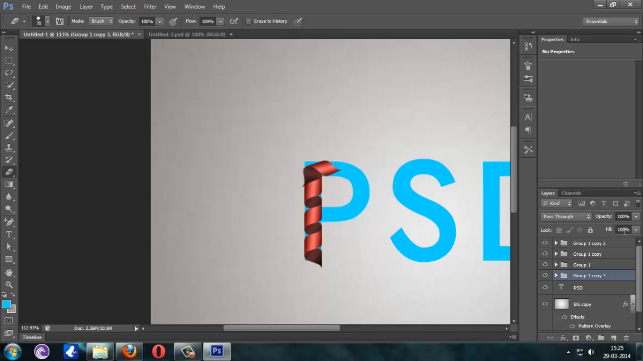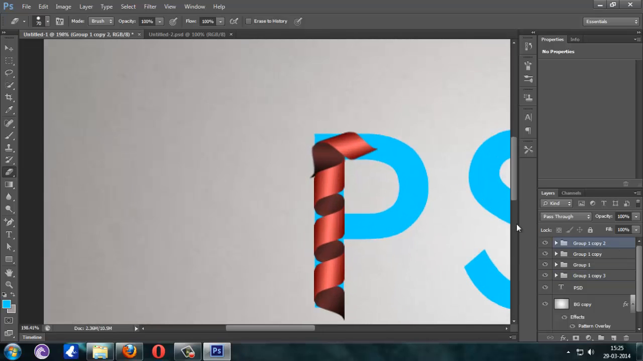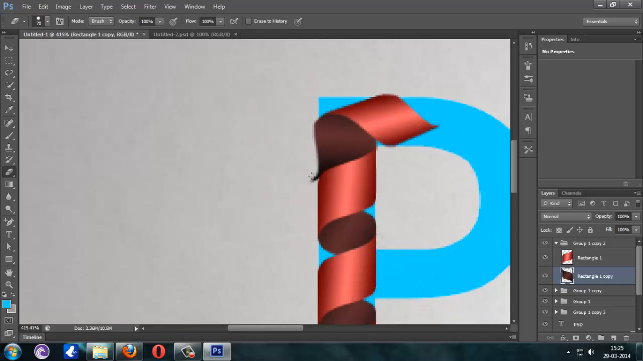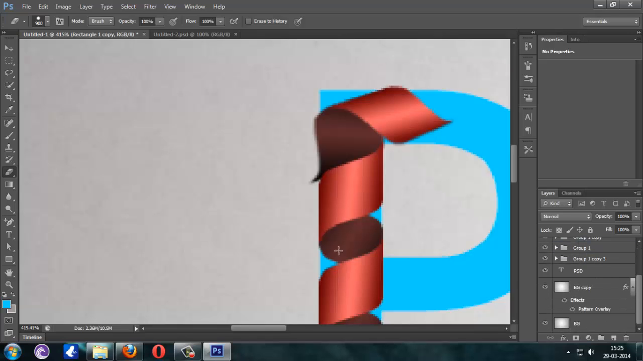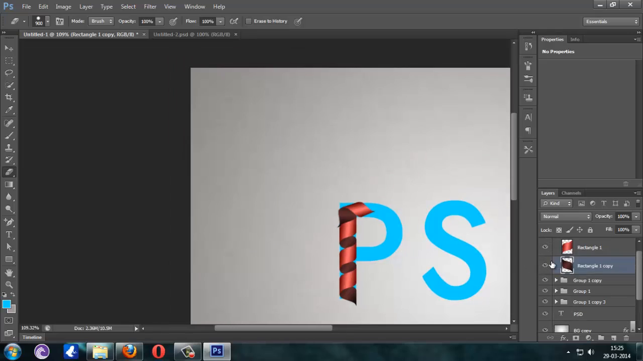Let's use the eraser tool to erase all the extra unnecessary parts that we have around here. Wait, but this one, I have to select the unnecessary part from the group.